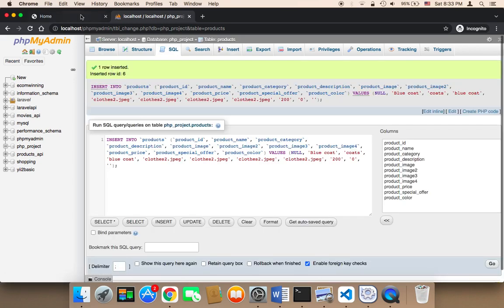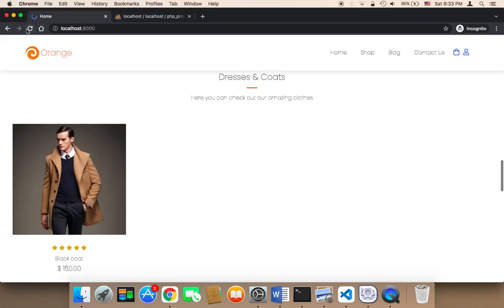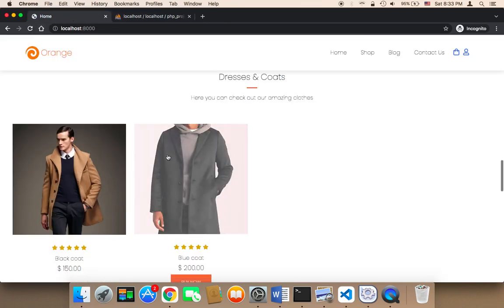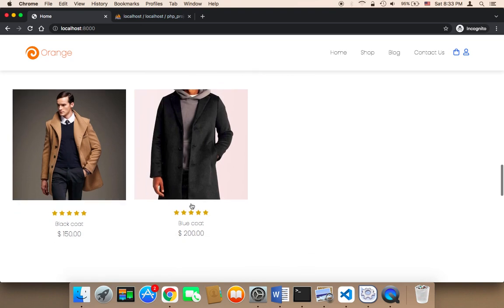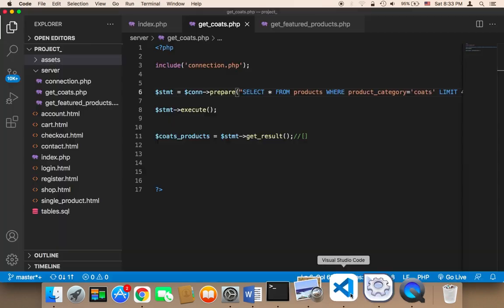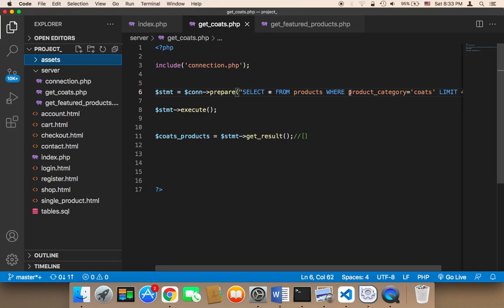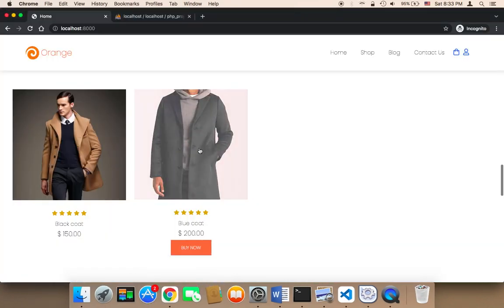So we have a new product. Let me now refresh and prove that to you. So if I refresh, we should get here a new product. So it works successfully. So this is how it works. This is how we can get products and insert products into the database, and make sure again, pay attention to these small mistakes that you could make, such as here product underscore category, and the name of the image. The name of the image is critical, otherwise you are not going to get the image.